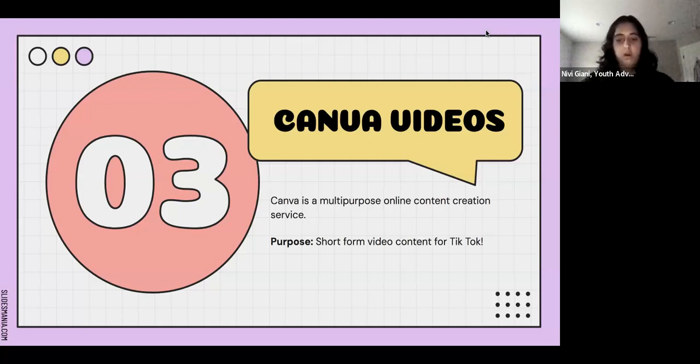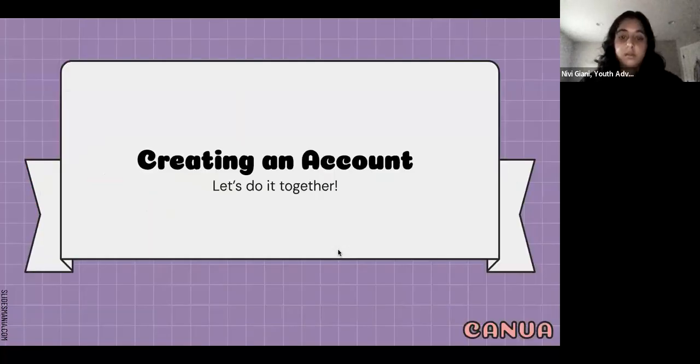So it can really be used for anything. Before I go on, how many people are familiar with Canva and know how to use it for videos specifically? Okay, so I'm seeing that there is not a whole lot of familiarity, at least for this particular use.